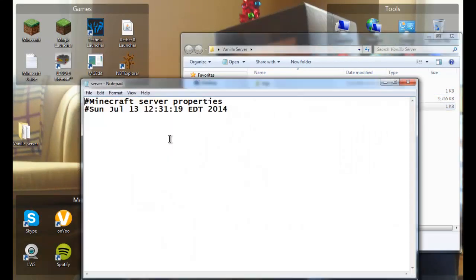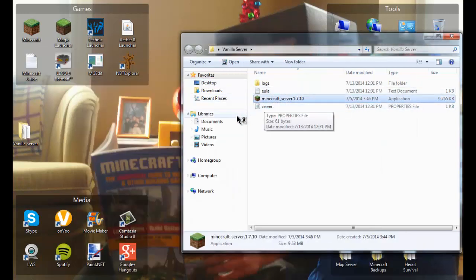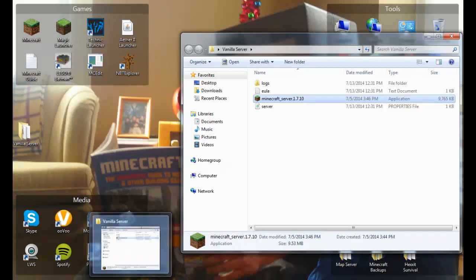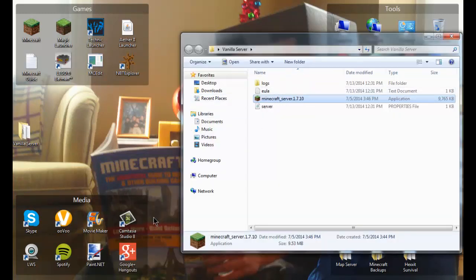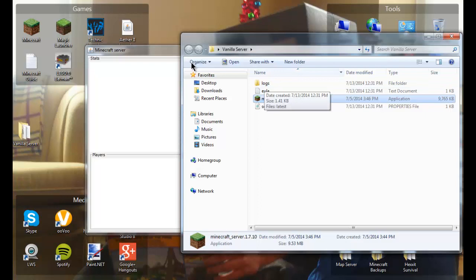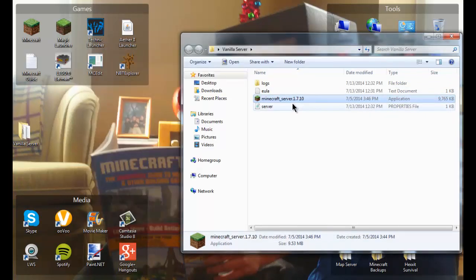Just go to your server properties file. Actually, no, you can't do that until you open up your Minecraft server file again, and all your files will start appearing into your setup here. So this is going to take a little while, but it's going to see that I accepted the EULA agreement, and all these files are going to start appearing in my folder here. So here you go.